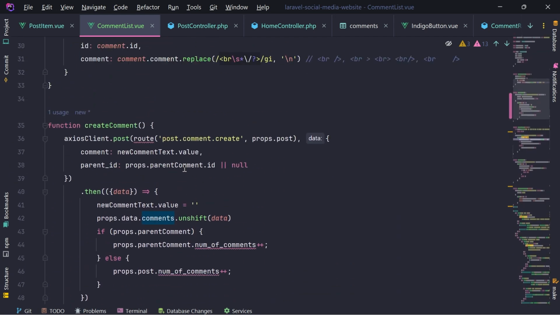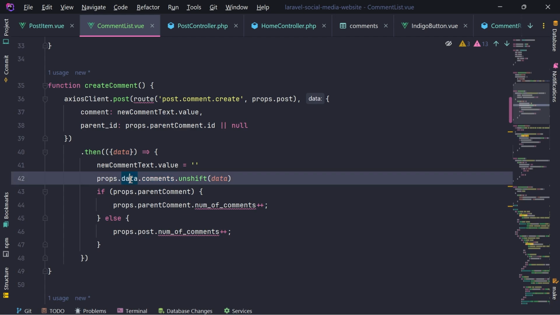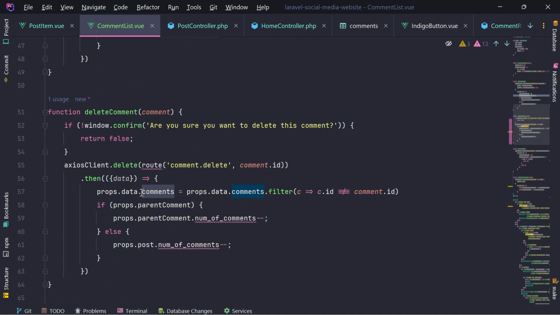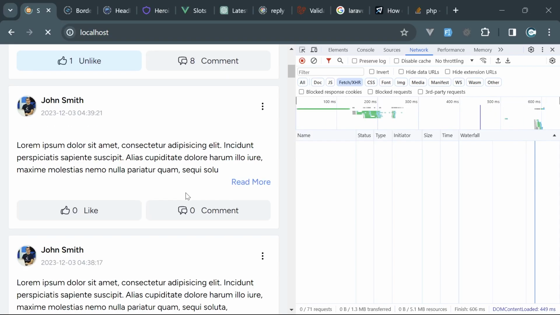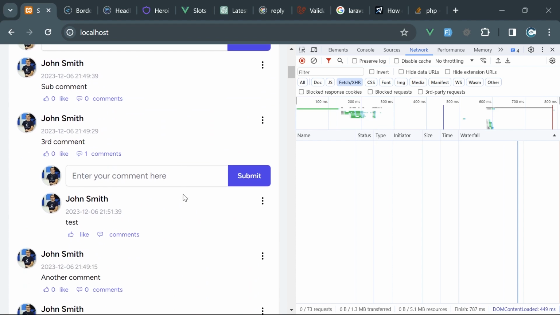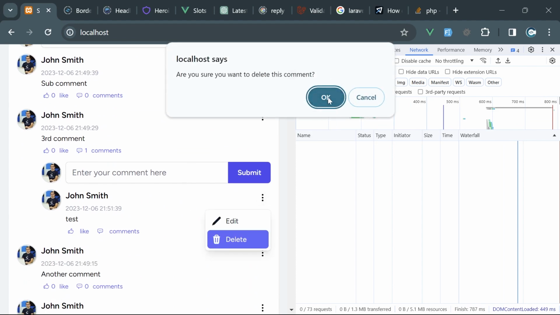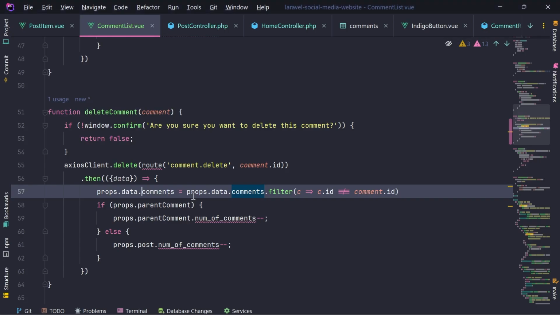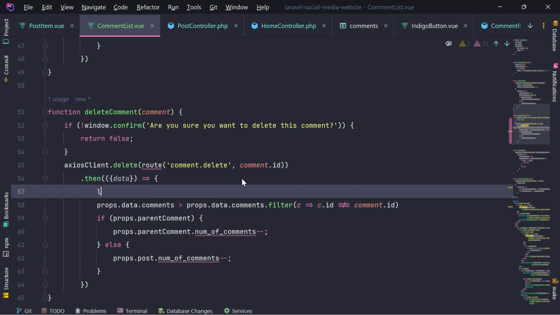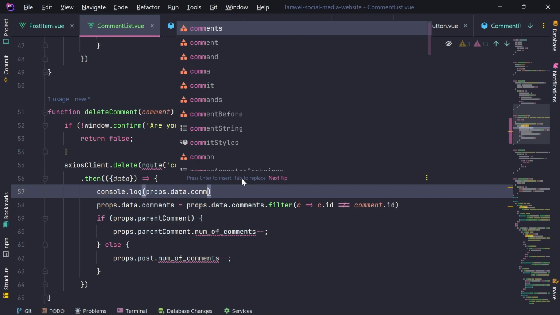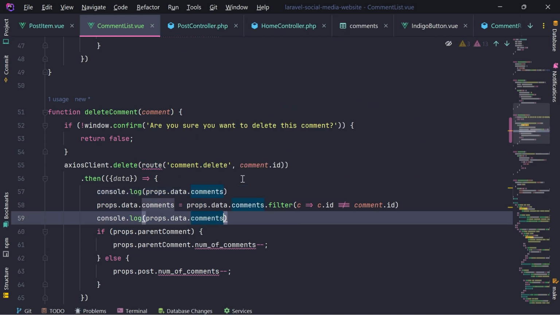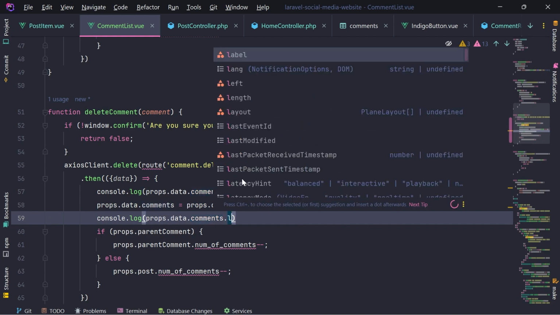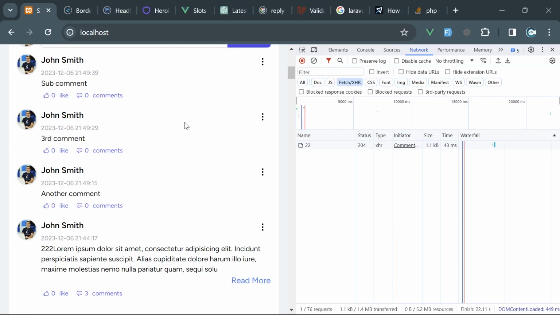If the comment is created, we put this inside data comments. But if the comment is deleted, that's strange. We're going to test this once again. So I'm trying to delete this sub-comment. The count decreases, but this is not deleted. Log props data comments, and then I'm going to log it once again. Let's actually log the entire object.